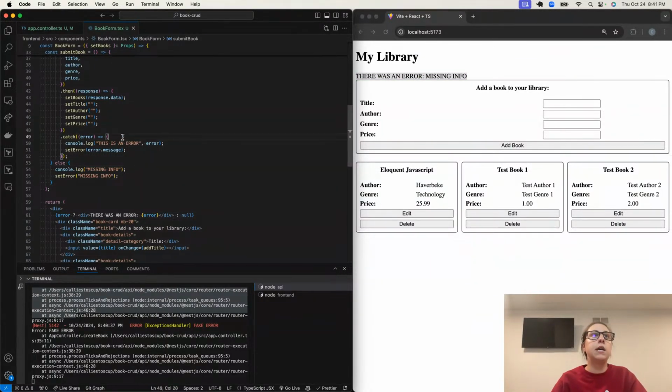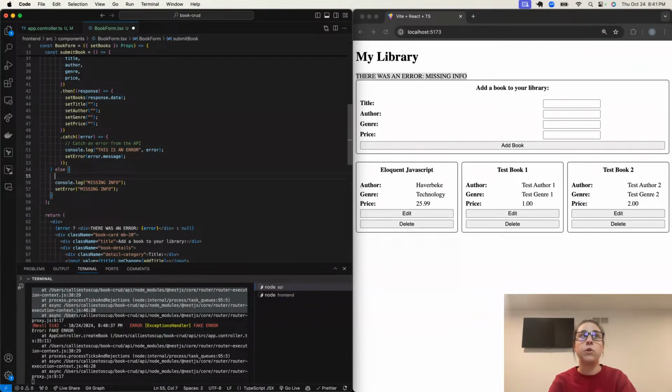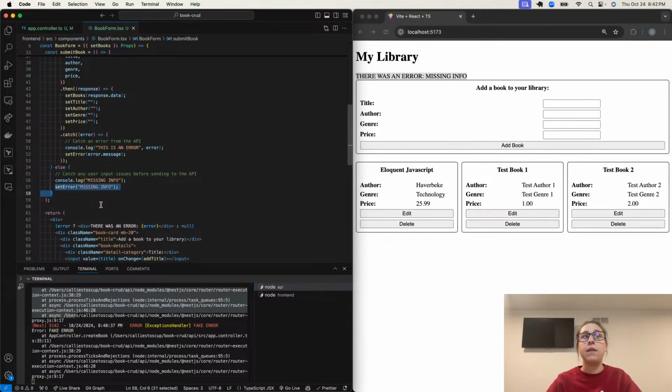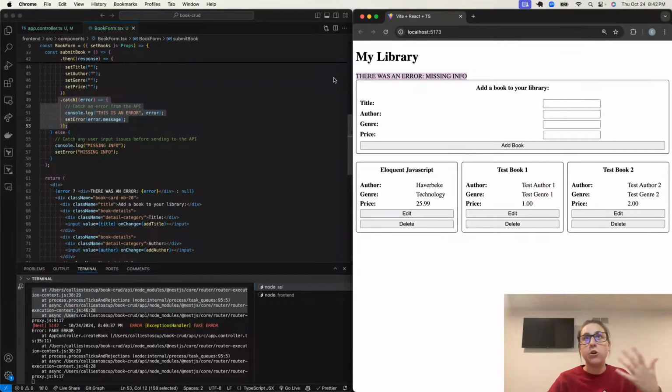Okay, so this block is going to be catch any error from the API. And then this is going to be catch any user input issues before sending to the API. All right, but either way, it's going to set some sort of error, and then it's going to show some sort of error on here. Okay, so you always want to have error handling. You always want to make sure you're catching your errors and doing something with them. All right, you probably want to make it a little bit better in terms of visuals, but that can help you out here.